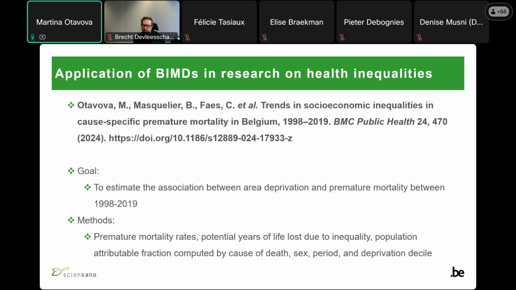And now we are moving to the application of the Belgian indices of multiple deprivation in research on health inequalities. This year, we also published a paper on trends in socioeconomic inequalities in cause-specific mortality in Belgium, where we estimate the association between area deprivation and premature mortality between the years 1998 and 2019. In this study, we compute premature mortality rates, potential years of life lost due to inequality, but also population attributable fraction computed by cause of death, sex, period, and deprivation decile.